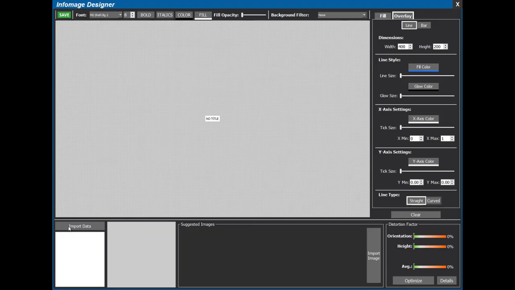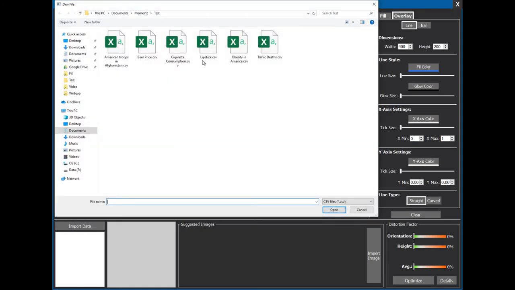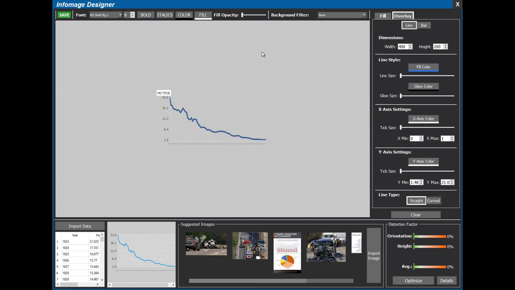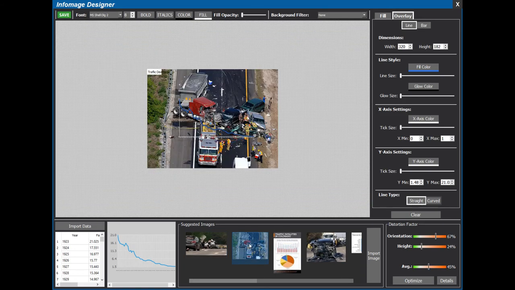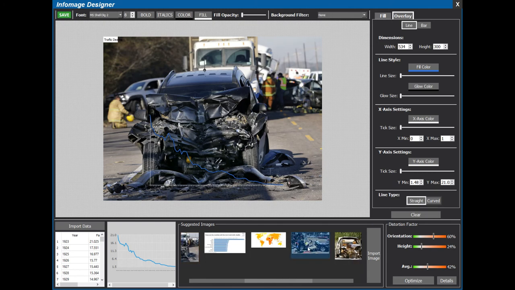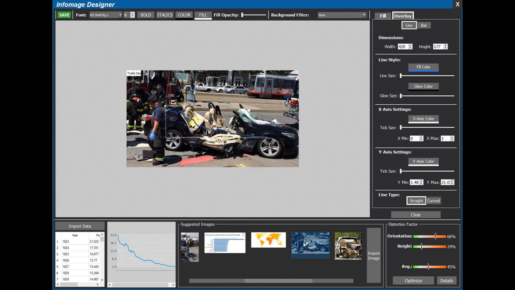Now, let's move to overlay style Infomages. To start off, we load the traffic deaths data set. Again, the tool loads the data and retrieves related images. On selecting different images, the line chart is auto-aligned with certain objects in the image. While the placement of the chart is appropriate, it can be changed to a more refined or desirable position.